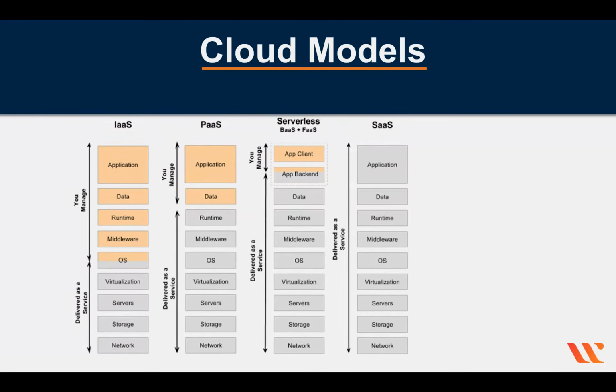Well, because we are not creating virtual machines in Azure or in AWS, it is not infrastructure as a service, okay? And it is not software as a service as well. Why? Well, because software as a service is not managed by us, right? Gmail, Office 365, Facebook, these are examples of software as a service.